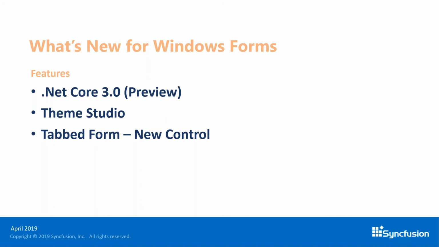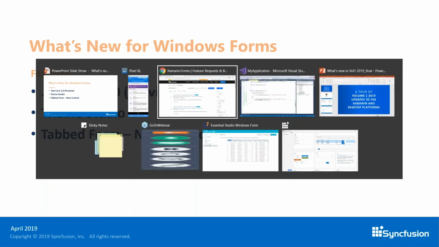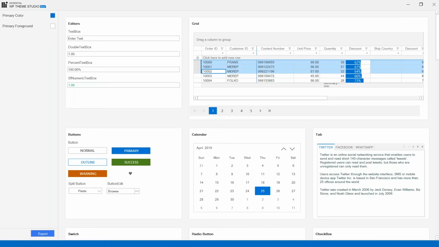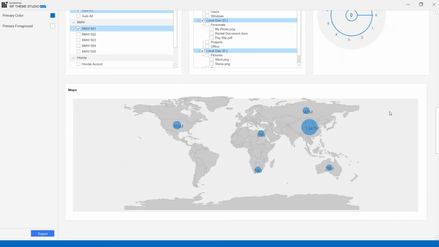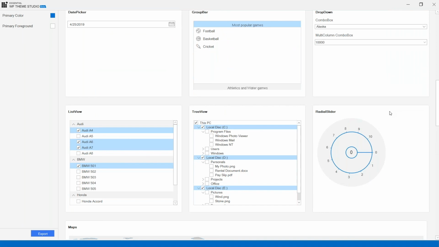The next exciting thing that I'd like to share with you is the Theme Studio. We have given Theme Studio for Windows Forms in such a way that you can... Let me show you a demo of it, so that you can understand it clearly. So here it is. This is the theme studio that we have developed. It lists out all the controls which have support for theming. In this case, we have the editors, grids, buttons, calendars, tab. All these things are listed out here. So maps, gauges, list view.